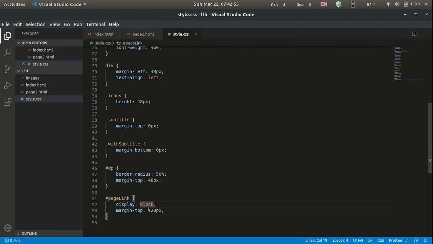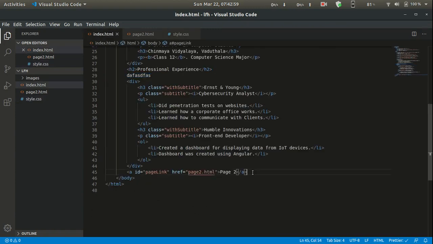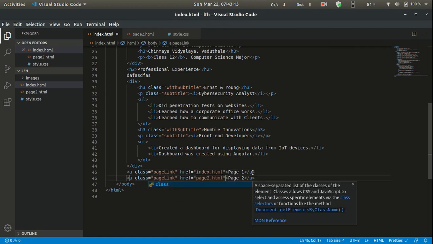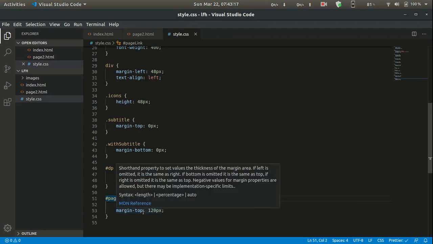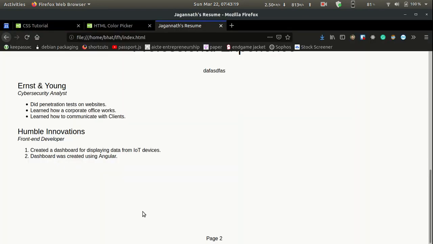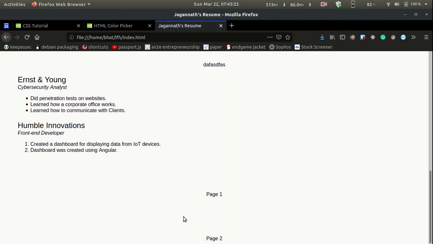Similarly, let's say I'm adding, just to show you, I'm going to add page 1 here, which is the same page. So in index.html, I'm going to change this to class because id can only be unique to one element, so I'm going to add class here. So the problem with block is it will always come in two different lines.